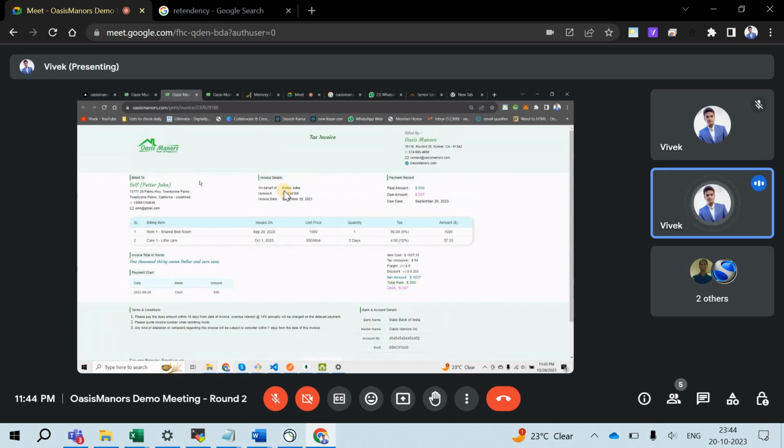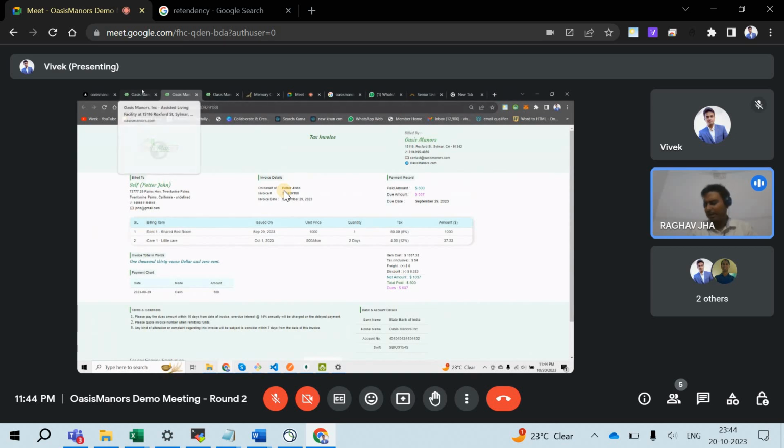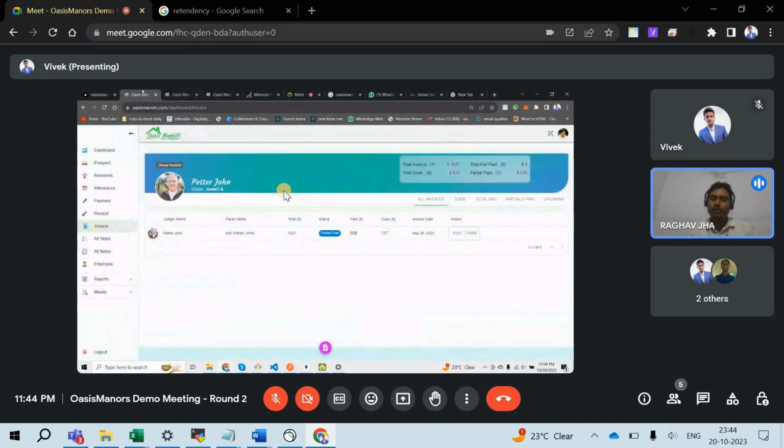Okay, so that's it for this. Also, we want to show you, Uncle, how we are going to provide an invoice if we make any kind of payment or receipt. Vivek, if you go to the payment section or receipt section, if you generate any payment or receipt, like you made a payment or you received a payment.